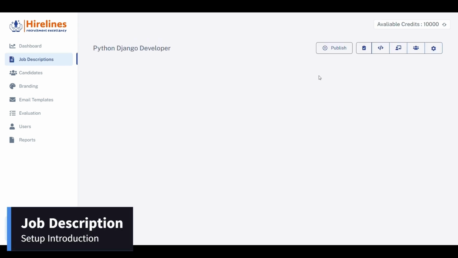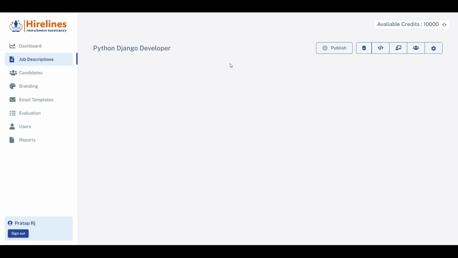You will be redirected to the job description setup page. Welcome to the job description setup page. Here you can add screening tests, coding tests, and an interview for this JD. Assign interviewers who will evaluate candidates during the interview. Once everything is ready, publish the JD. But remember, once published, you can't delete any tests or questions.